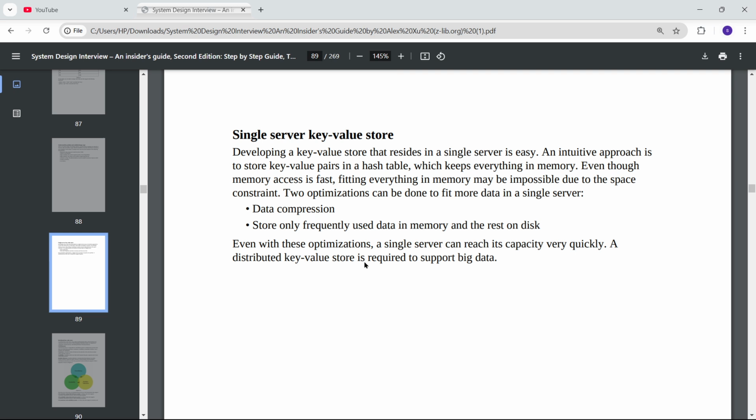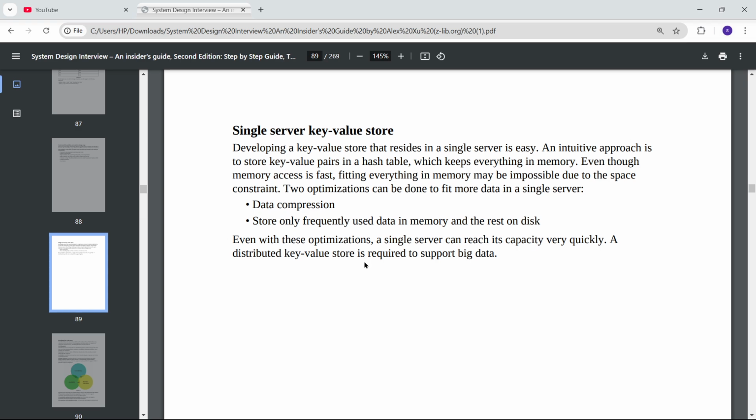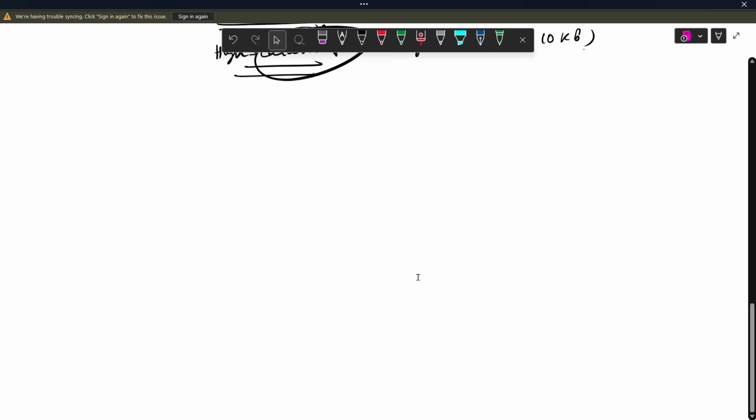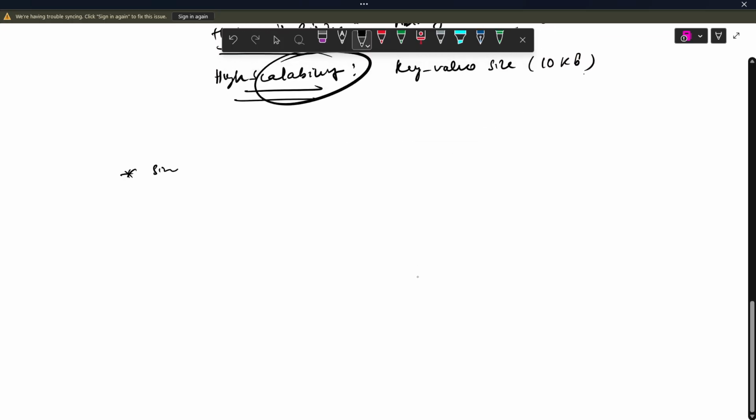Two optimizations can be done to fit more data in a single server: data compression, and storing only frequently used data in memory and the rest on the disk. Even with these optimizations, a server can reach its capacity very quickly. A distributed key value store is required to support big data. So first, if we consider a single key value store, basically everything is stored on one server.